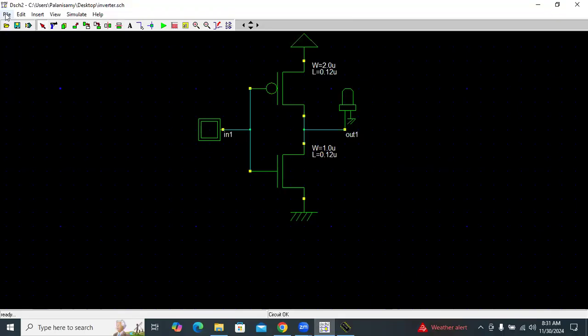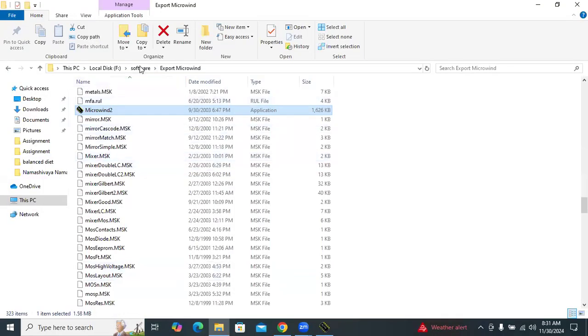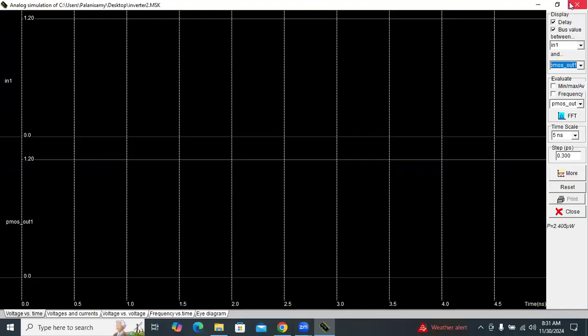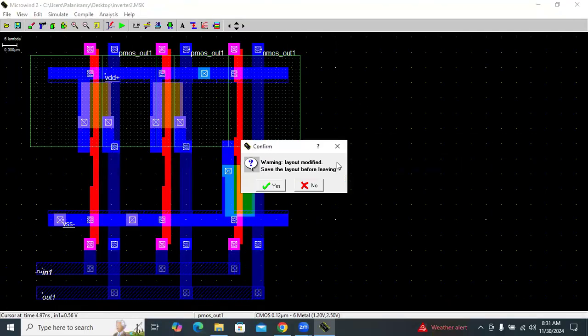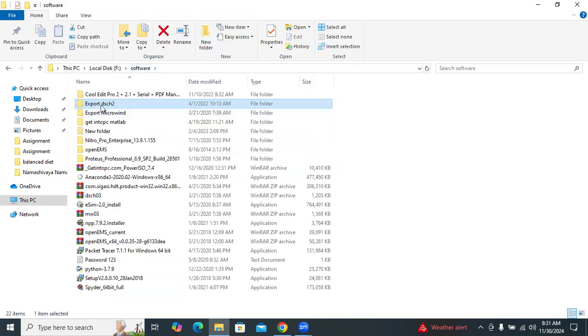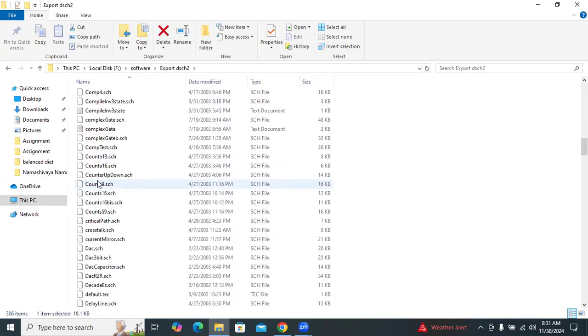So as for now, I have opened the digital schematic tool. After opening the digital schematic tool, I'm closing all the tools that I have opened. Save the layout now. Okay. So after clicking on the digital schematic tool, let me finish it quickly.